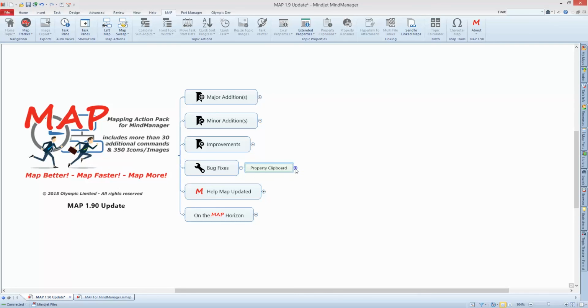There was a small bug fix which was related to property clipboard, which was one of the functions we released in the last update. There was an issue there where when you were copying groups of properties where there were also formulas involved, sometimes the formulas could duplicate, so you would get an entry for the formula, and you'd also have an entry just as a standard custom property. So we've amended the code so that that doesn't happen now, so that's been fixed.